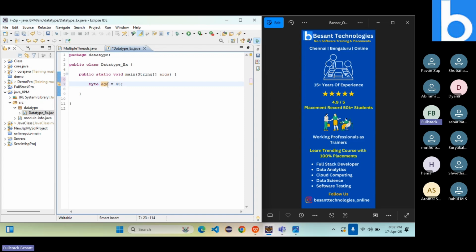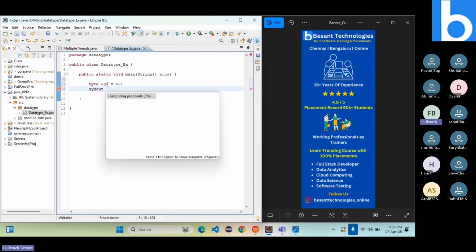So if I want to print this, then I need to use a print statement. If I want to get output, then I have to use a print statement. Here the print statement is System.out.println. So I am typing sysout and then pressing Ctrl plus space.